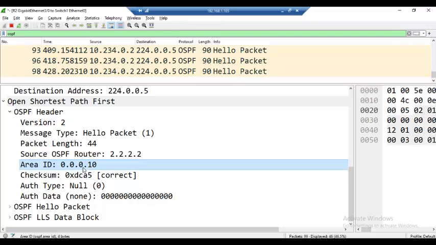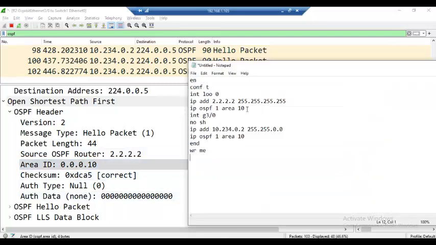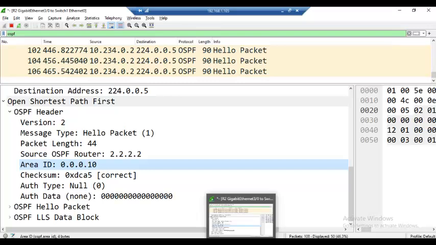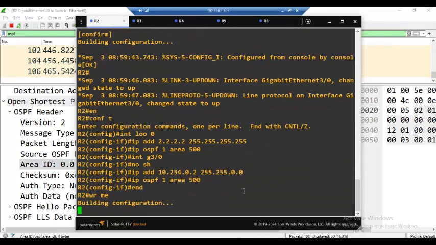And now there's no authentication enabled. Let's do one thing. Let's see if I give area 500, how this looks, how it changes. So I'm going to say area 500. I change to area 500 and I'll paste it here. Yeah, we have changed. Now let's capture the latest one.